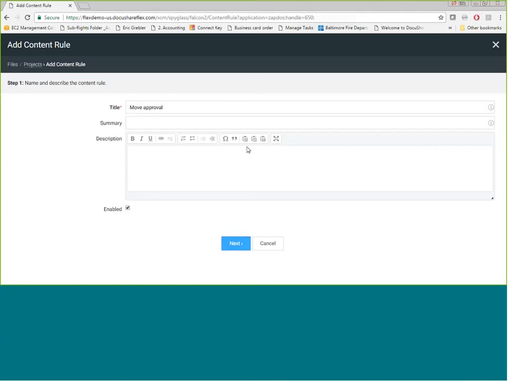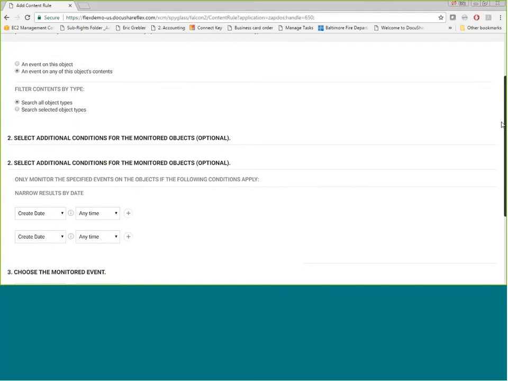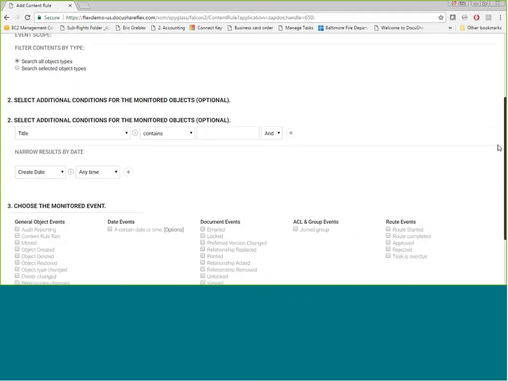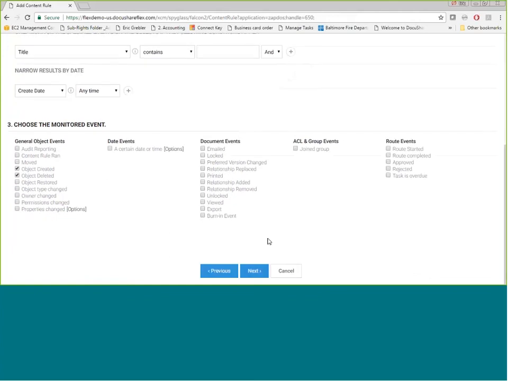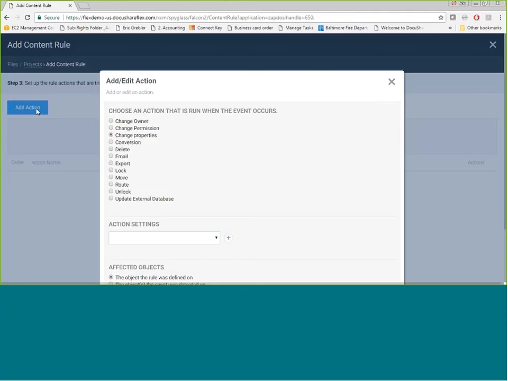So I give it a title, and then I can choose all the elements of my trigger. So when do I want this to go off? Do I want it to go if the invoice is over a certain amount, or if the title is this? And what event do I want to monitor? And remember I said there's a laundry list of different things you can use to trigger an action in DocuShare. So once a trigger goes off, then what? What do we want to happen? And then you can add an action. And your action can be a variety of different features.